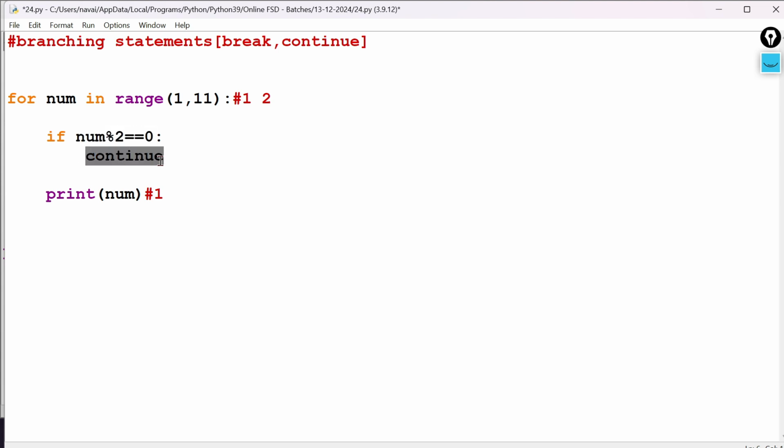So continue. Continue means continue generating another number. Don't go here. Continue means go back to the starting or beginning point. Okay, continue means do not execute further statements. Just go to the for loop and increase the value of num. So it will increase the value of num, which is 3.